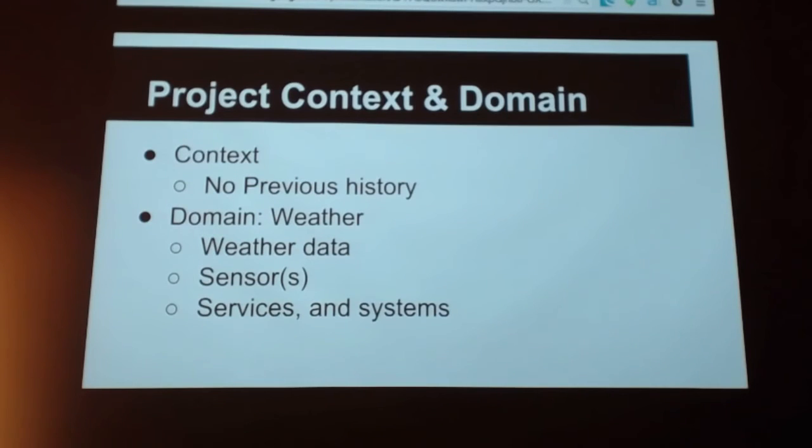In terms of project context, there's no previous history for any kind of system like this, so everything was pretty much new. The domain for this project is obviously the weather, and that was a challenge in the beginning because we didn't know how software and weather work together. We didn't know about weather data formats, and that hurt our architecture a bit early.